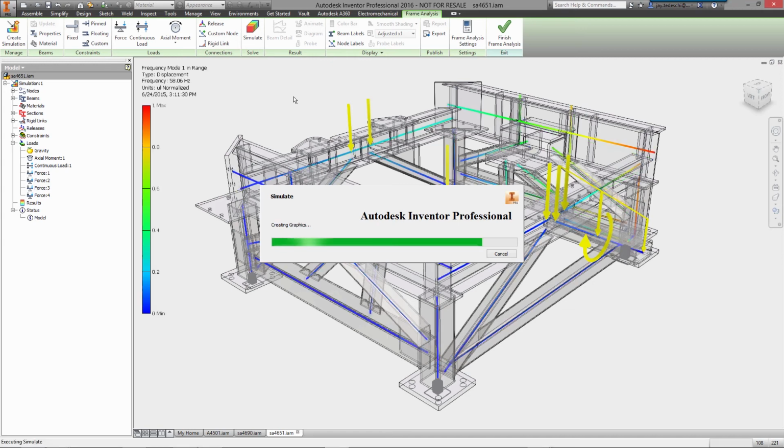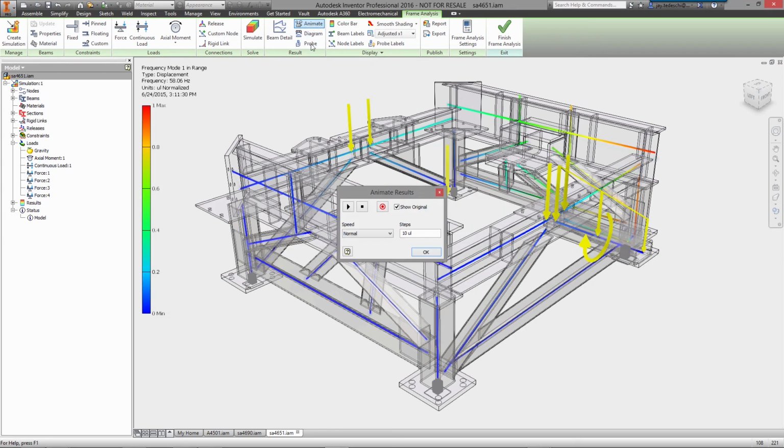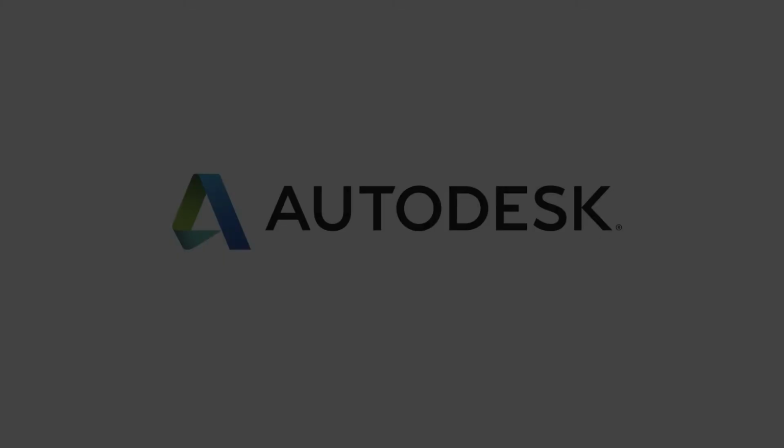With automated commands for designing structural frames and a simple-to-use analysis environment to make sure it will perform to your requirements, Inventor provides you with the professional-grade tools you need to get frame designs done fast.